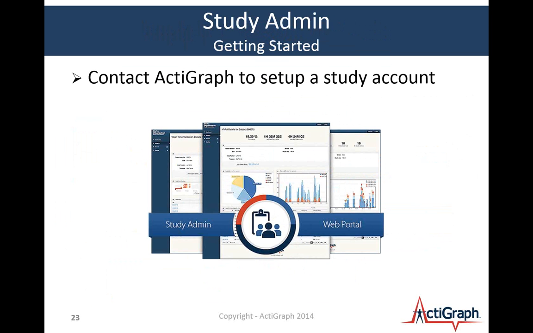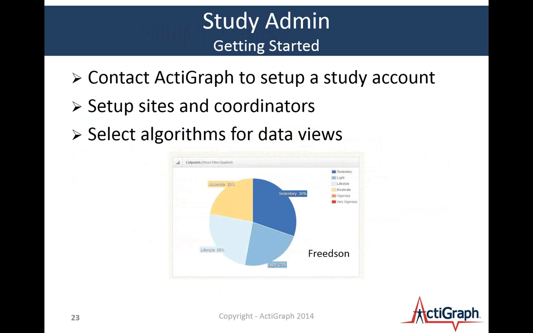You can contact us directly through our sales channel. We'll create a study, and we'll help you set up your sites and your coordinators. That's sort of a one-time setup that we help you manage right now. So if you've got 10 sites, we would help you name those sites and set them up, and the email addresses of the people at those various sites who are going to be collecting data from these participants. Then we would work with you to select the algorithms for your data views.